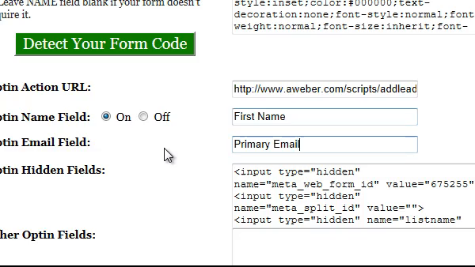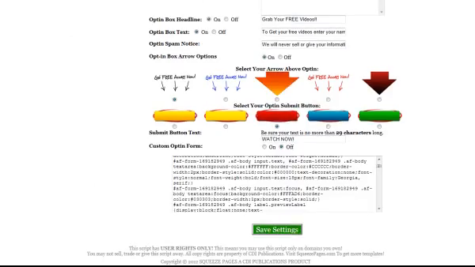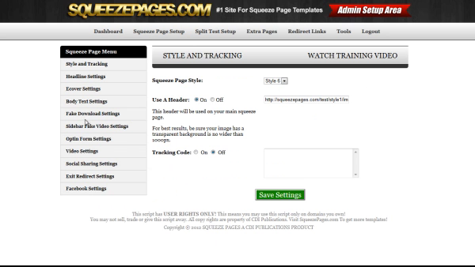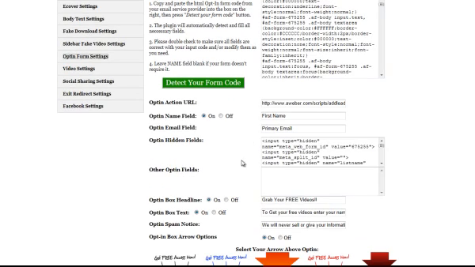So we've made that change quickly, and let's go ahead and just refresh, so we'll see what that looks like. As you can see, we refreshed it, and now first name, primary email all pops up. And because we used the form code generator, I should say the detect form code button, all the form code is perfectly fit, and there's not a problem with it at all. It's going to work perfectly with no problems.